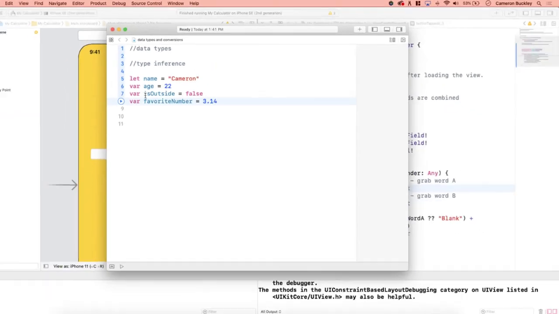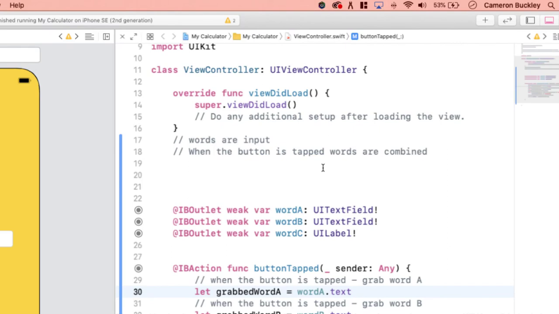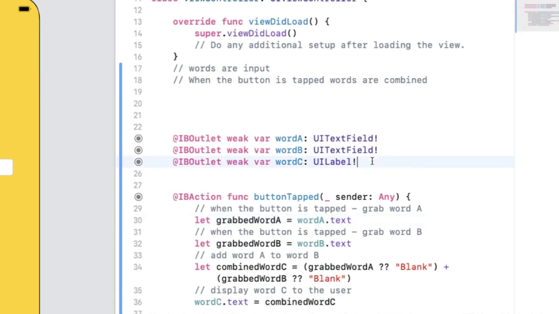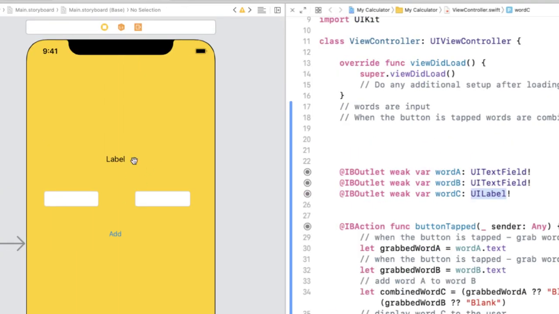Okay? Hopping back to our project really quick, going through what it does. Remember, we have our outlets right here. So we have an outlet called word A, which is a UI text field. We have an outlet called word B, which is a text field. And we have an outlet called word C, which is a label. All right, so you remember how those are all connected.